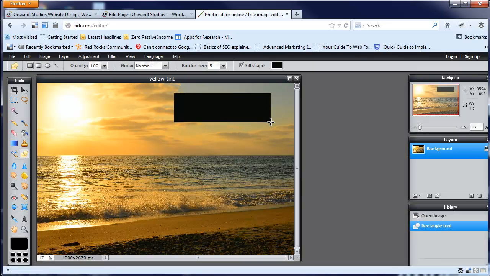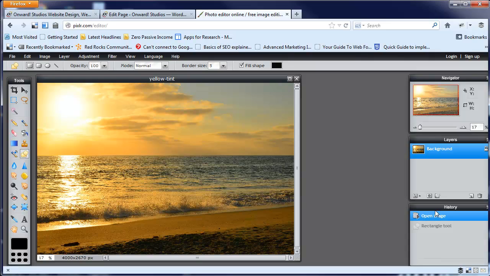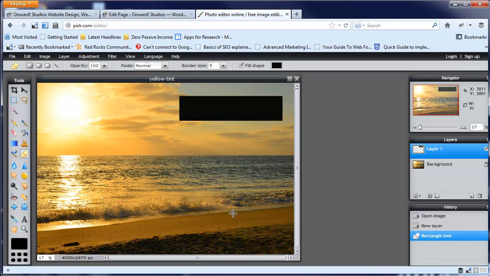Now I'm going to undo that just because I want to put that on its own layer. So I'm going to go back here in the history palette to open image, click on new layer in the layers panel. I'm going to recreate that. Okay, and then we'll just add some text above this. I'm going to add a new layer again. Grab the text tool.